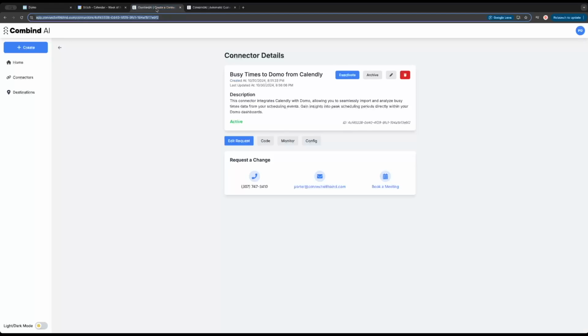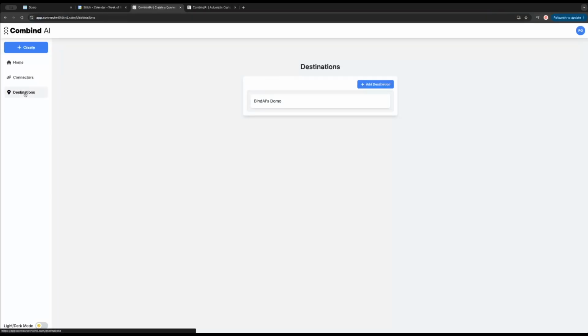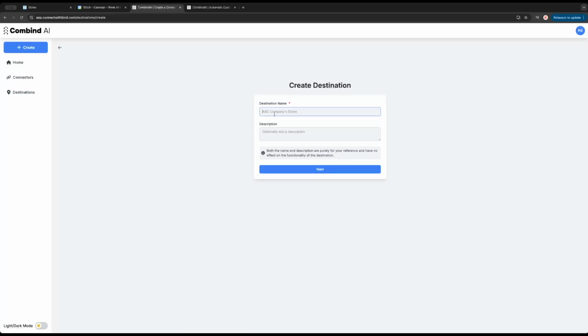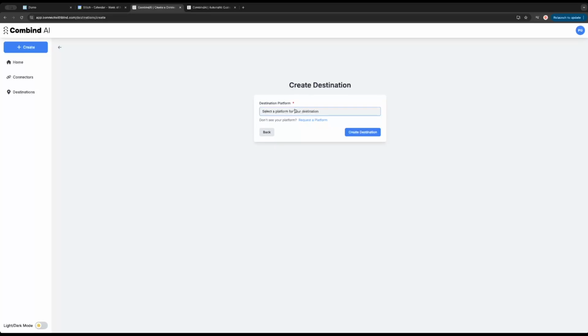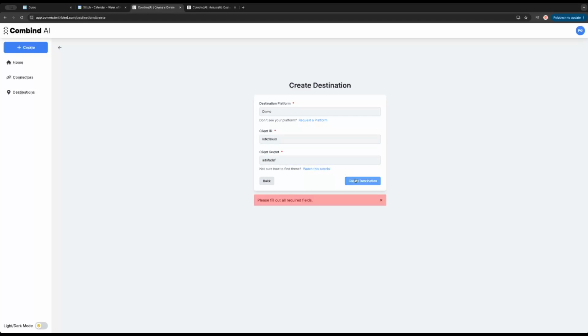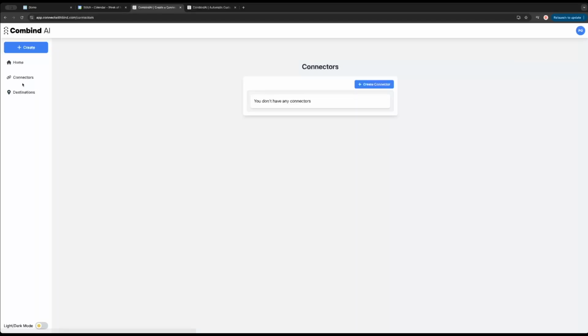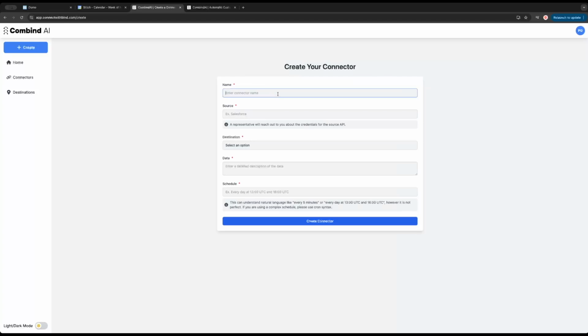While we're waiting, I'm going to show you an overview of how you might create a connector with CombindAI. First off, you're going to need your destination, and for us, it's going to be Domo. We already have it, but I'll give you a little walkthrough on how you might do it. You're going to give it a name, give it a description, and then choose what platform you want to go into. For us, it's Domo. You're going to enter in your client ID, client secret. For this, it's not going to work because we haven't filled everything out, and these are wrong. We'll skip the destination creation, but then we'll go and actually create the connector.